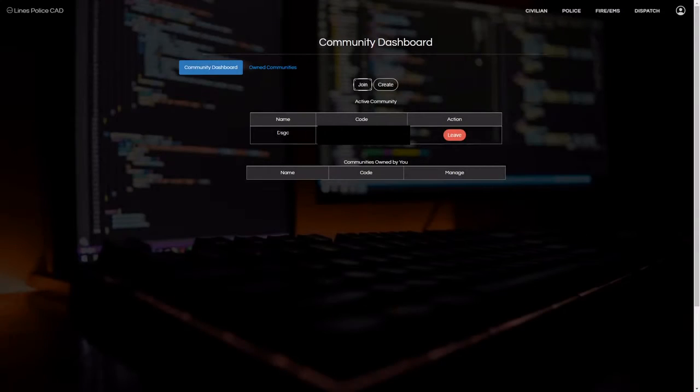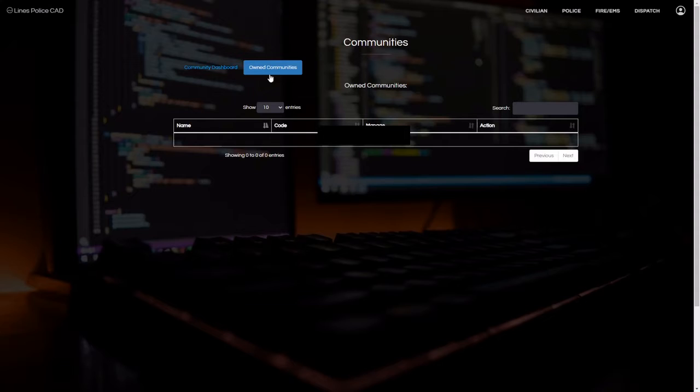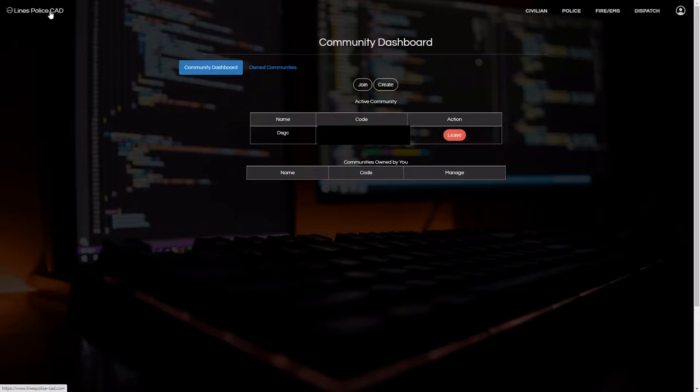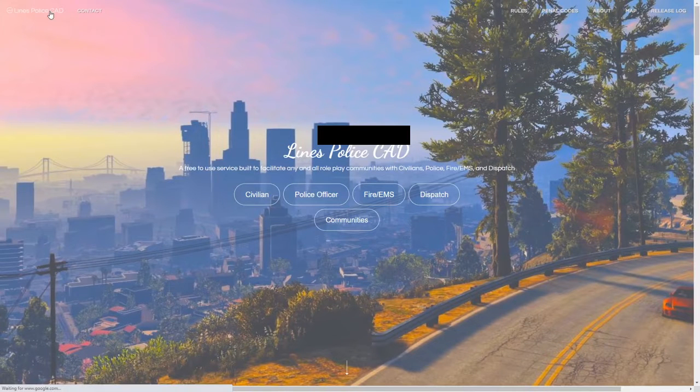Like me, I've joined DSGC and I'm not going to show you the code of it for obvious reasons. And you can also get owned communities here, so if you own a community, it will show you there. And that's basically it. Now, I recommend joining a community before you do anything with the civilian, police officer, fire EMS and dispatch portals. Otherwise, this probably won't make sense.